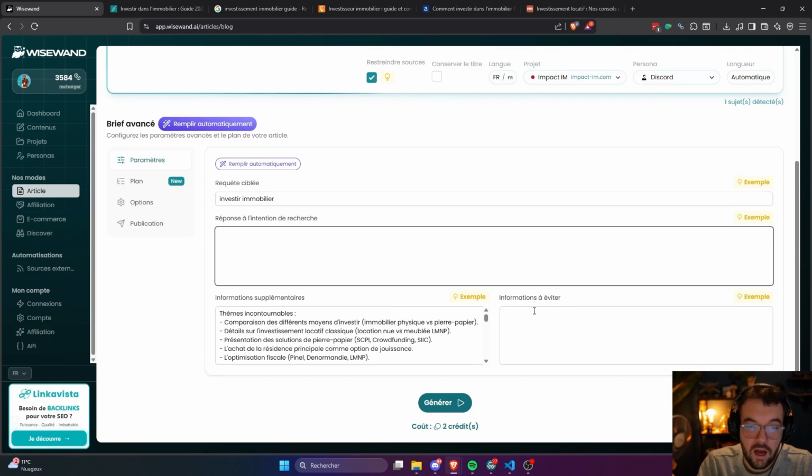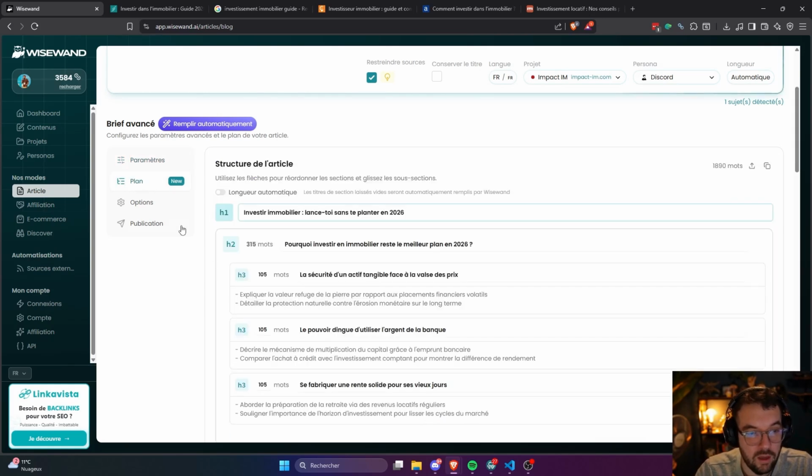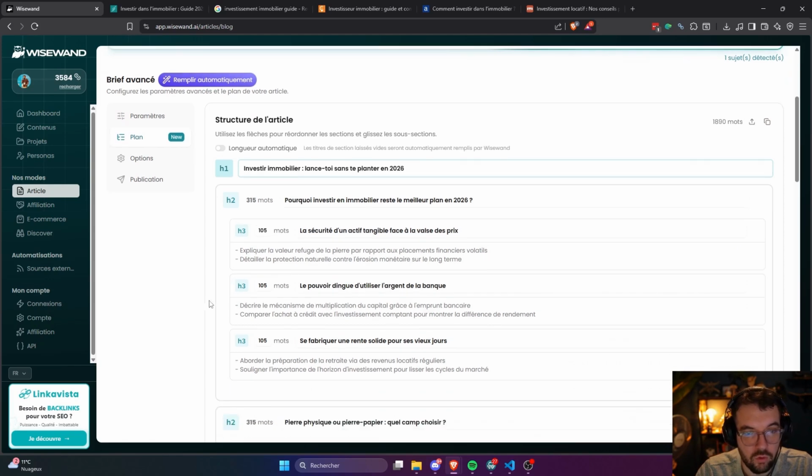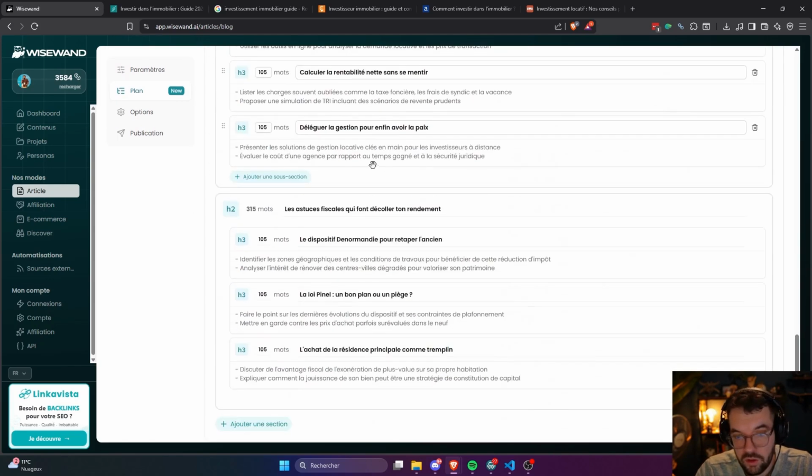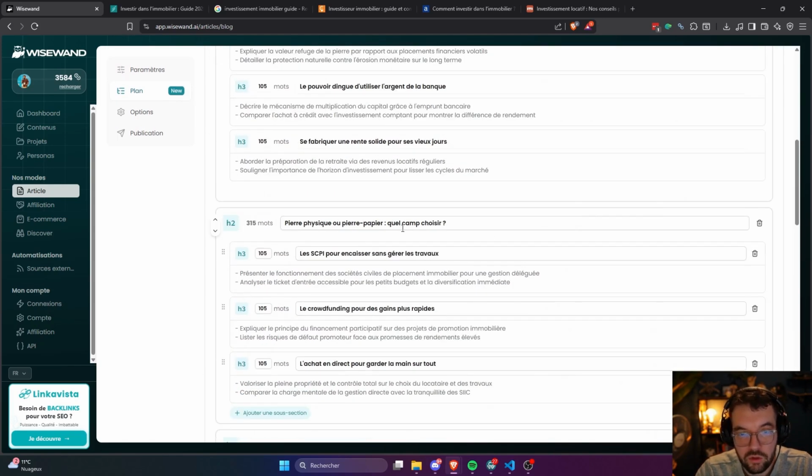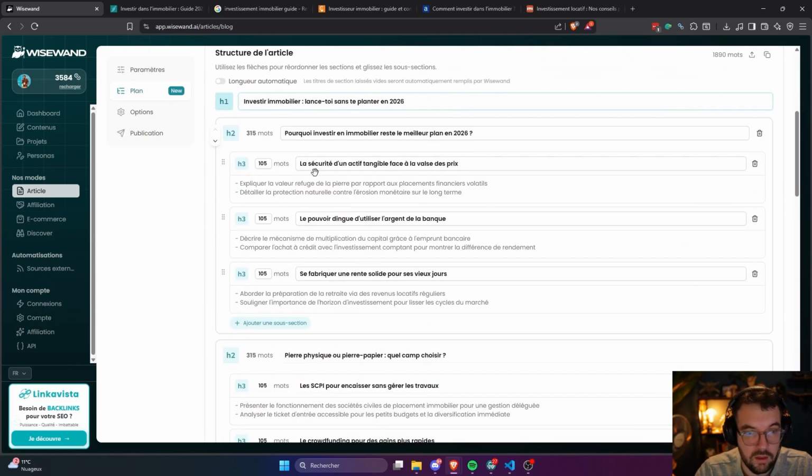So if you want a high quality personalized article that fits perfectly with your site and your type of content, don't hesitate to make full use of all these features and all these sections where you can add information. We recently introduced an outline mode on Wisewand, which allows you to have an effective outline and to adjust each title of your topic as you wish, so each H2, each H3.